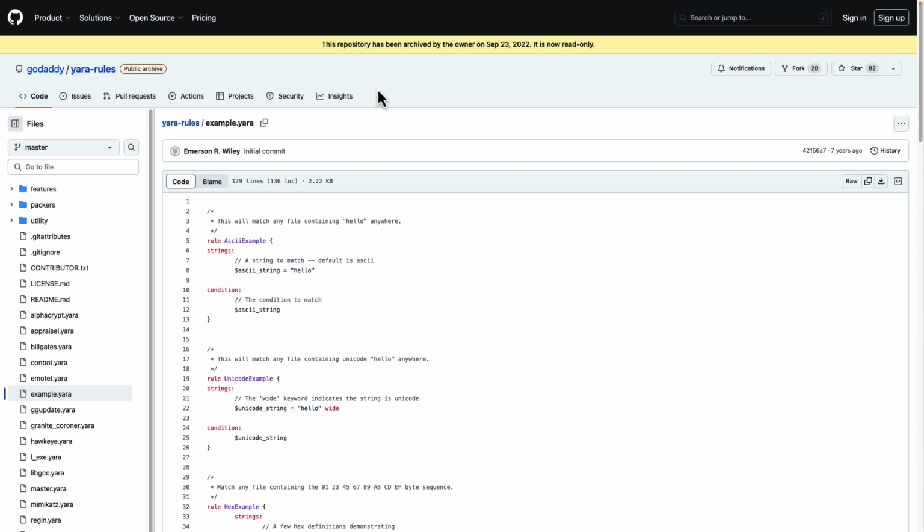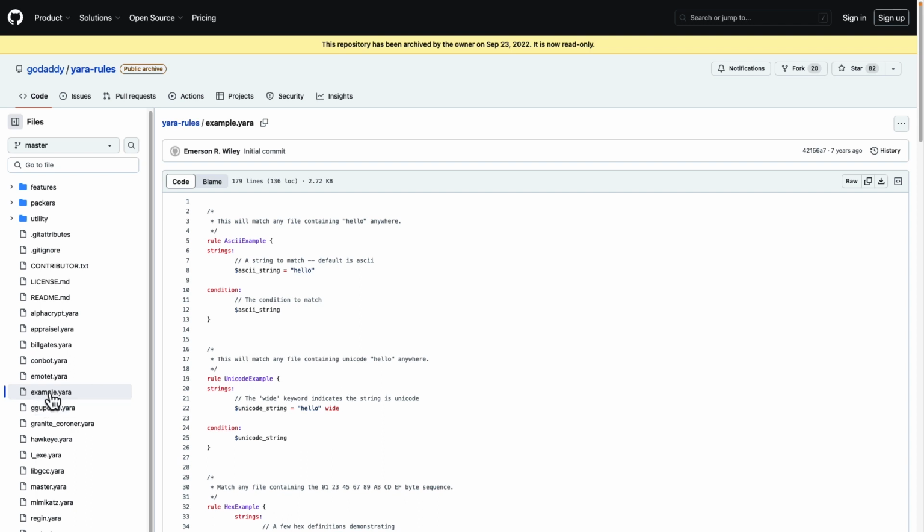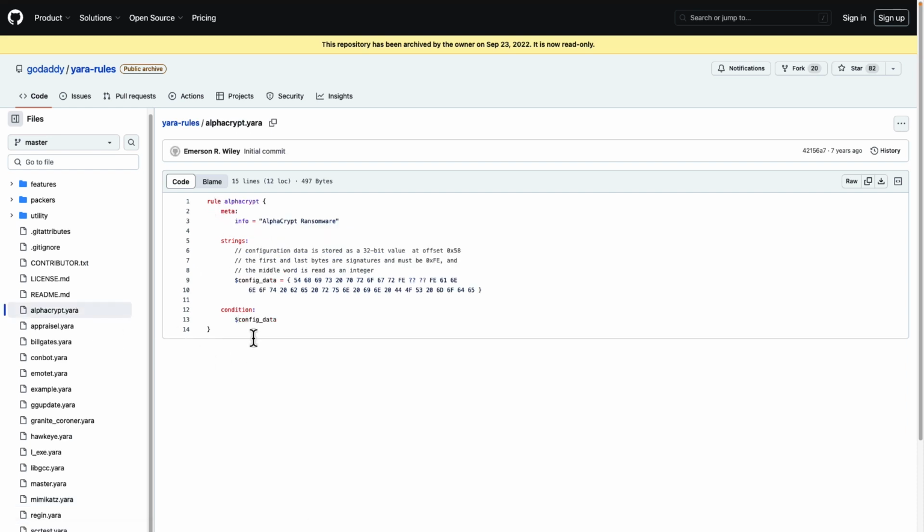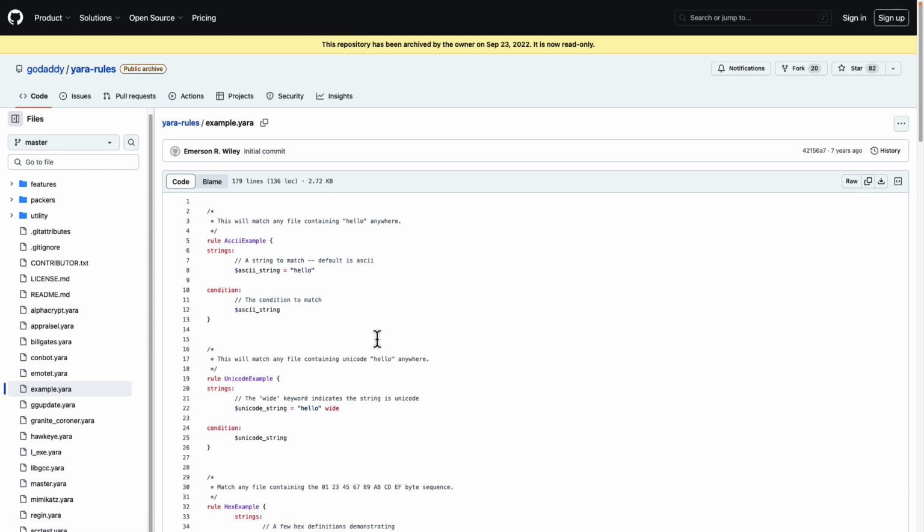These are some example YARA rules that will help get you started with learning more about YARA. I know for me personally, I learn by getting hands-on, and sometimes looking at examples really helps if you're new to the world of YARA rules. You can see that there are other examples, including Mimikatz. There's another one here for AlphaCrypt ransomware. This is another older ransomware strain, but you can see how they're built, how they're created, and the logic that goes into building out YARA rules.